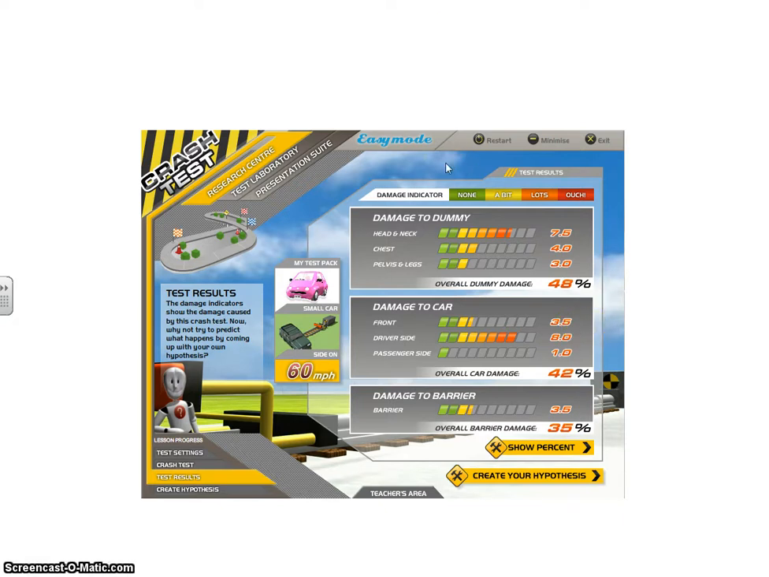So based on this crash test and our previous crash test, the front on creates more damage to the dummy and the car and the barrier compared to the side on. So if this is side on, it just creates less damage, but if it was front on, then it will create greater damage to everything. So that's data, and that's what I want you guys to learn.